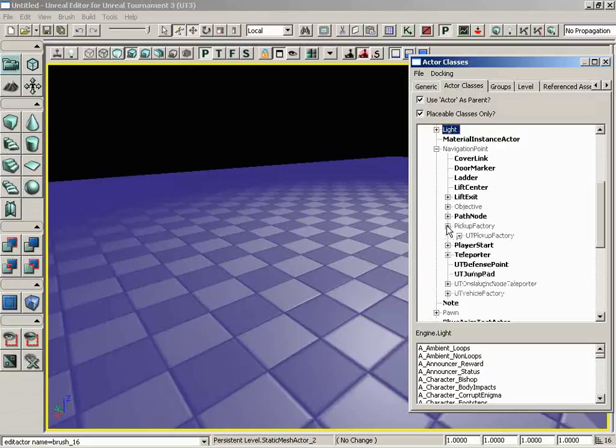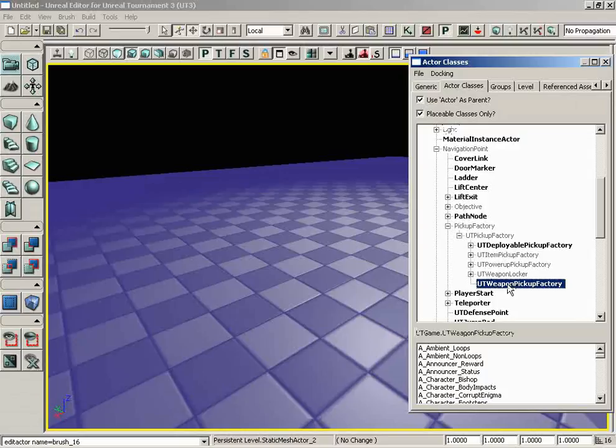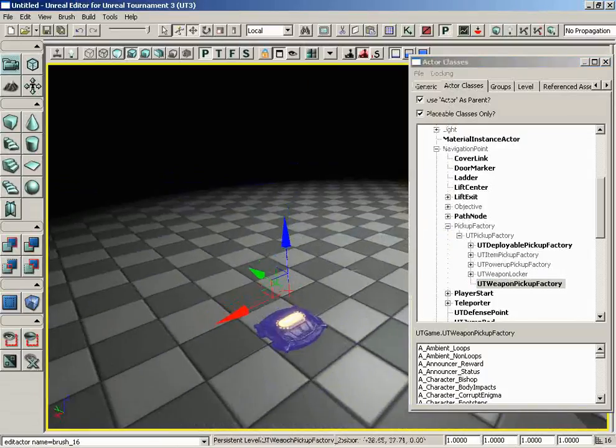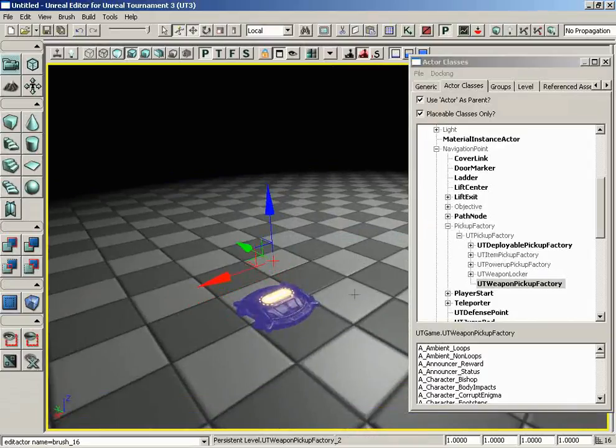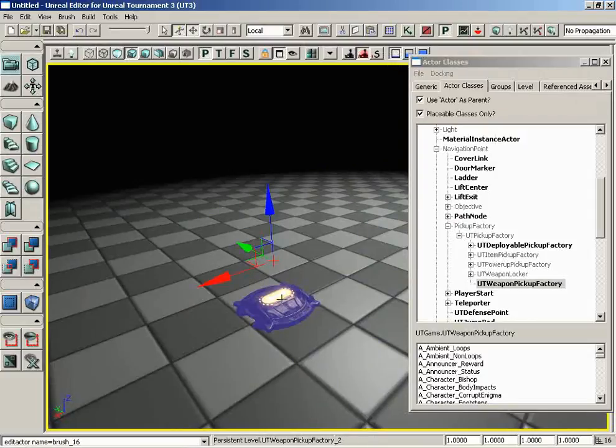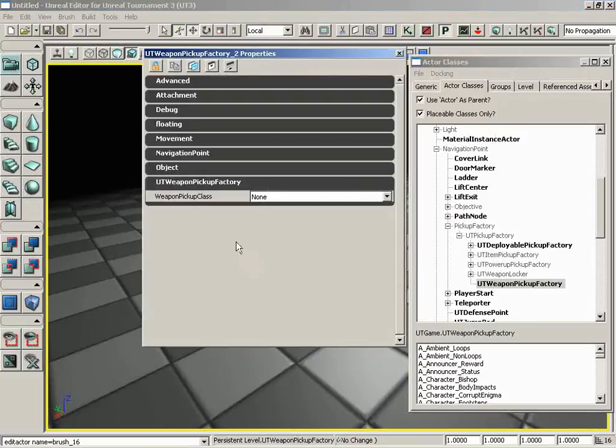Let's expand Pickup Factory, and you'll see UT Pickup Factory. If we expand that, you can see UT Weapon Pickup Factory. So let's select that. Notice it's in bold, so it is placeable. We'll right-click on the floor and choose Add UT Weapon Pickup Factory here, and we get this little base above which some weapon will be hovering when we play the game. Now, what we need to do is tell this base what type of weapon we want. So I'm going to double-click on it and open up its properties.